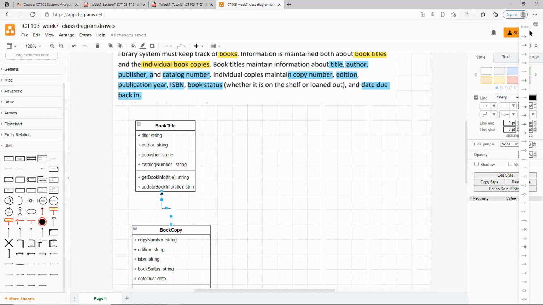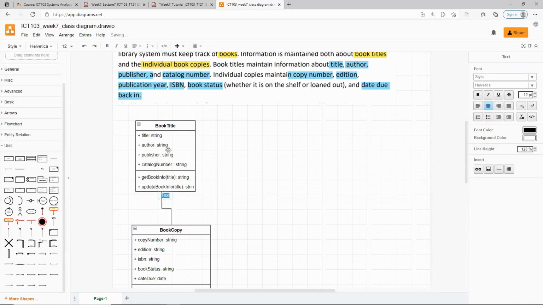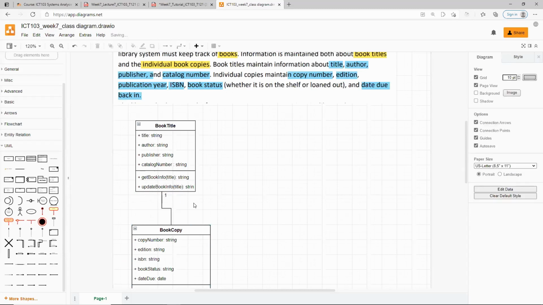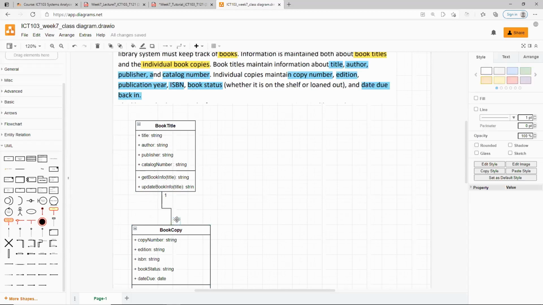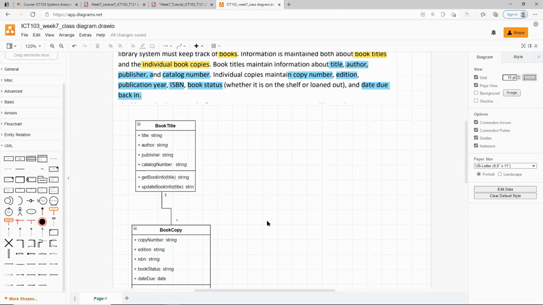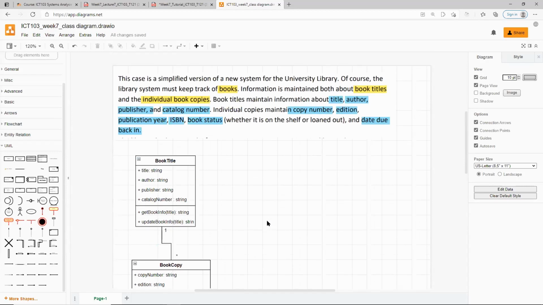So I'm just going to delete all the symbols first. One copy has only one title, okay? Because it only has the title of the book. So one title of the book has many copies. So that's the many relationship. So one to many. Does it make sense? Yes? No? Yes?